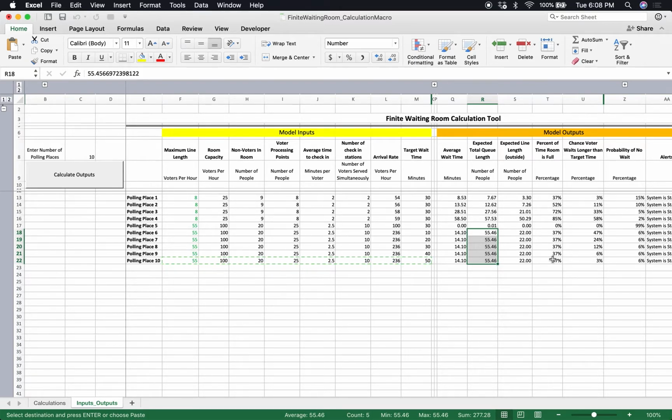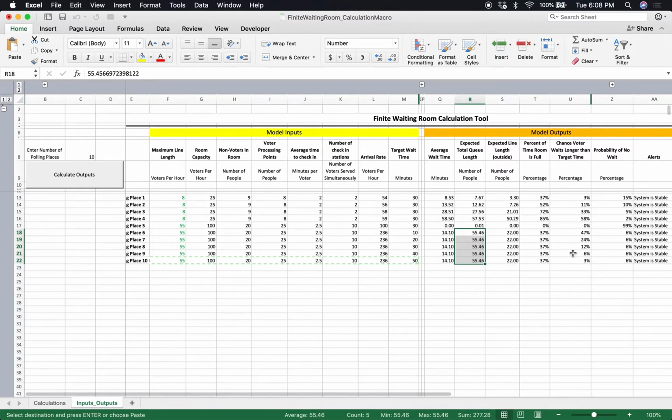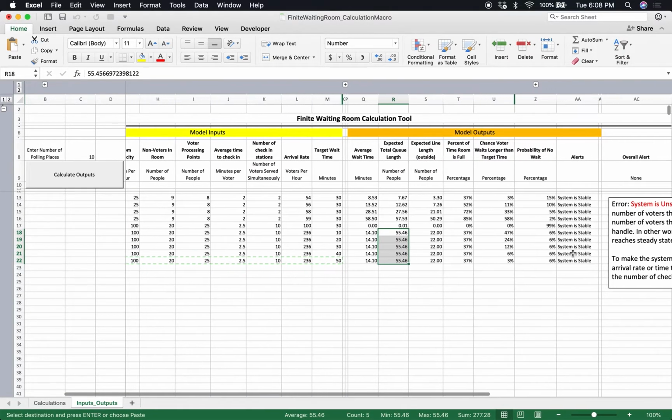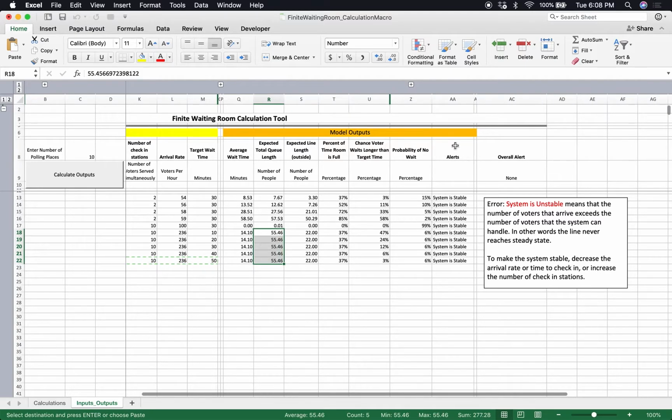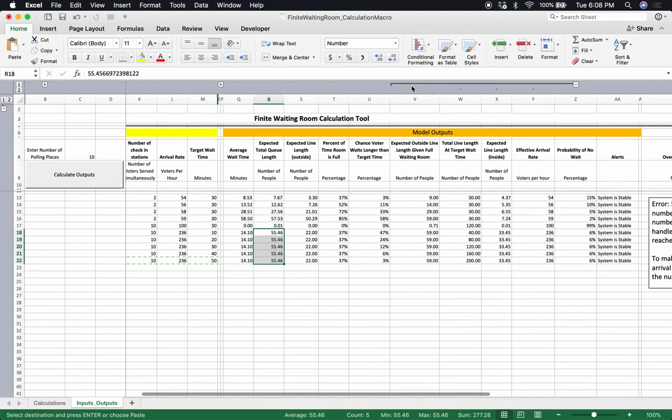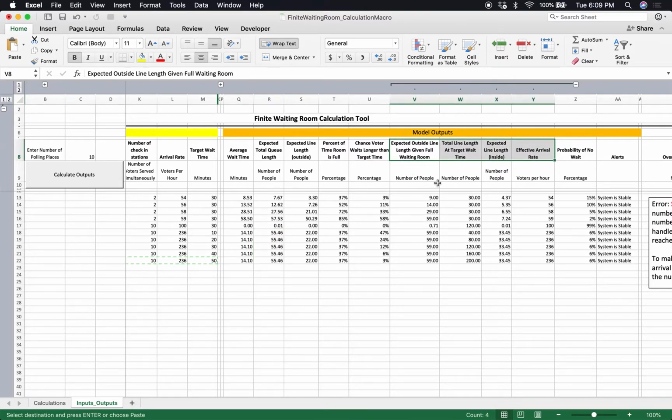Before we wrap up, let's look at a couple other outputs that are in the Excel version of the tool that are not in the web-based tool. If we go up to the top, you'll see that between columns U and column Z, there's a little plus. If we click the plus, there are a number of grouped outputs that will help us better understand our system. We have these four new outputs.